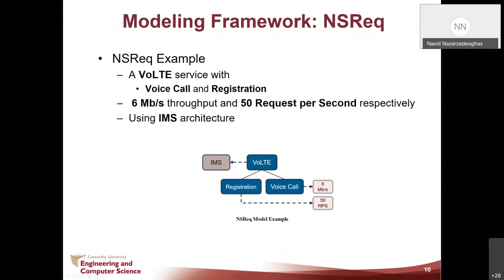So keeping that basis in mind, I start by introducing the NSF model. I start from an example. Let's consider a tenant requires a VoLTE service with voice call and registration functionalities, and 6 megabit per second throughput for voice call and 50 registrations per second. And the constraint is using IMS architecture.